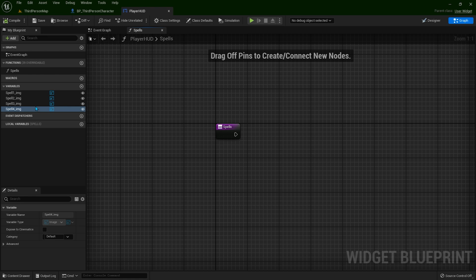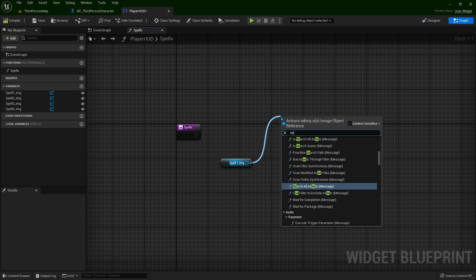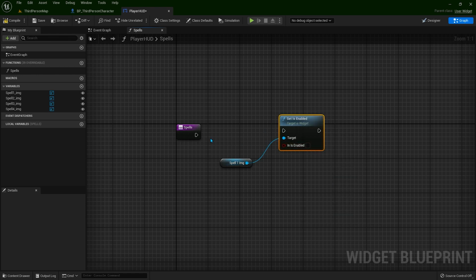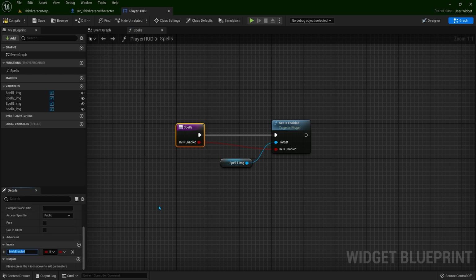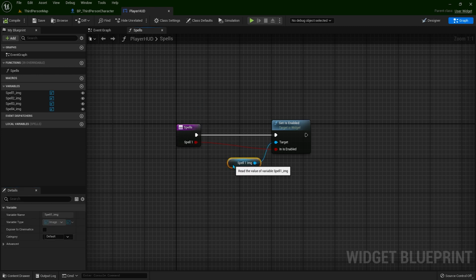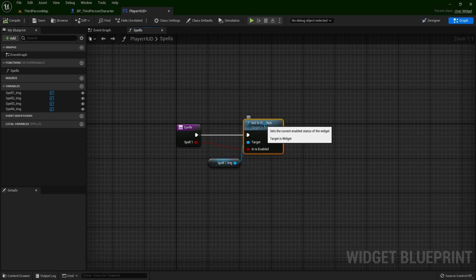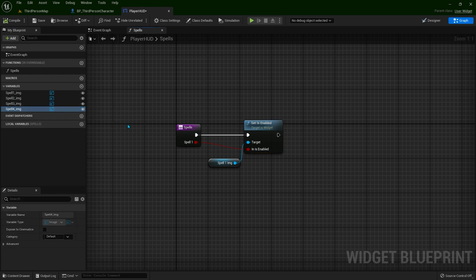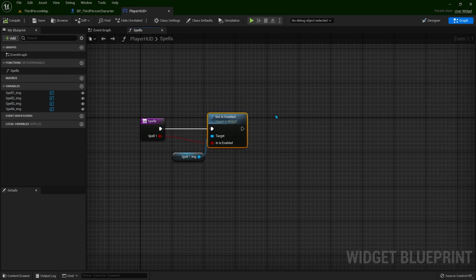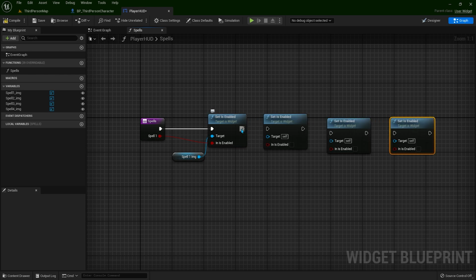Okay? Now drag and drop the spell and get, and from here set enabled. So connect this, and this connect with the spells over here. So to make it more readable and more clear, select this and on the left side type spell 1. So that way we know this spell 1 image, it's this one, spell 1. Now let's repeat this for the rest of the spells. So we need 3 more because we have 2, 3, and 4. So I'm going to select this and Control D, 1, 2, 3. Connect them all.